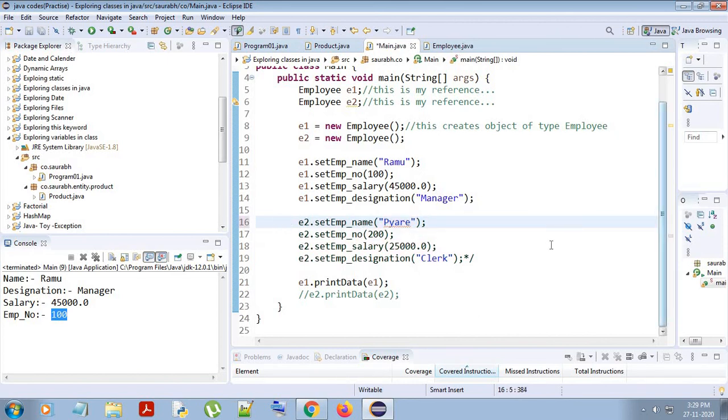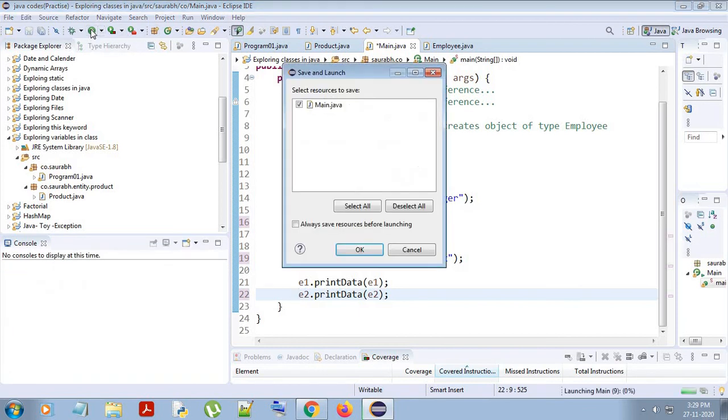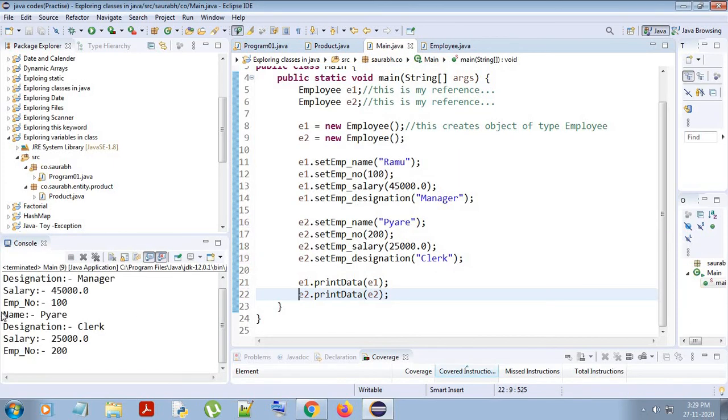Let's uncomment the E2 section. Let's say there is another employee whose name is Pyare. He has an employee number, which is also an employee ID, of 200, employee salary of 225,000, and employee designation is clerk. He is a clerk. And let's try to print this data as well. Let's see, if I run this code again, okay. Now here it will print this data.